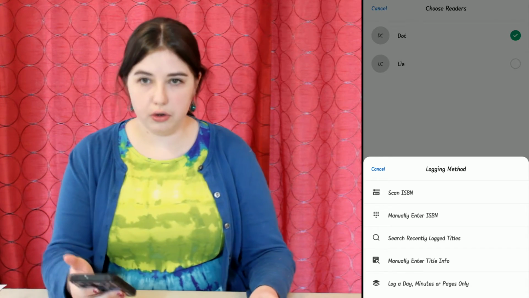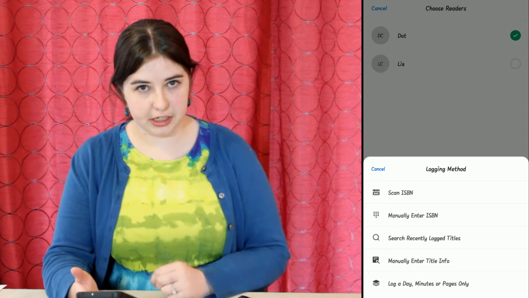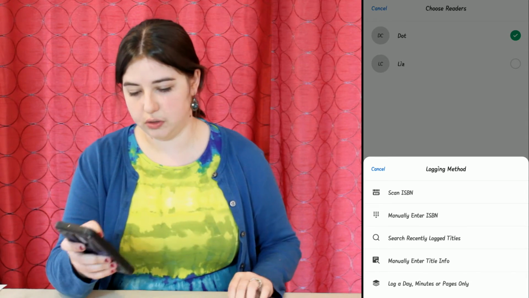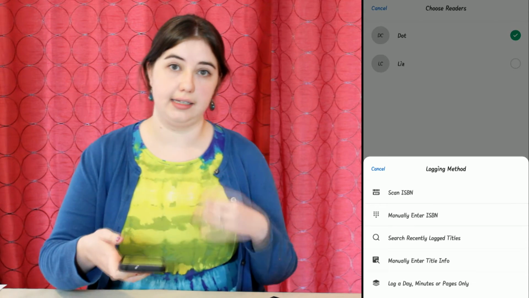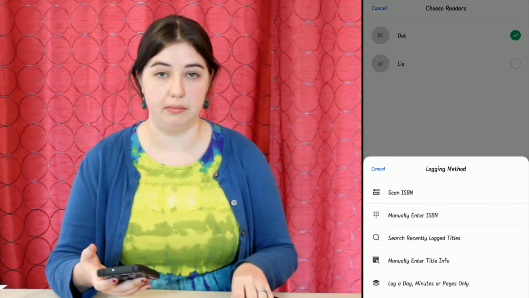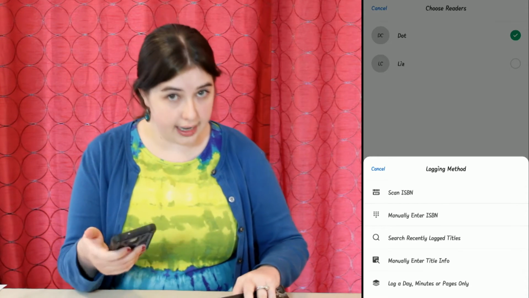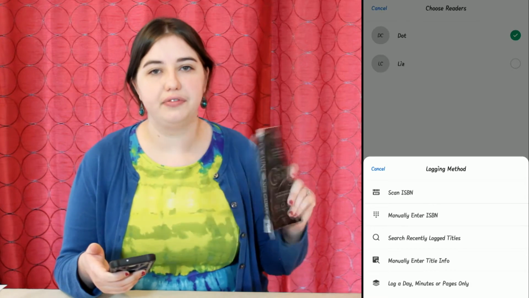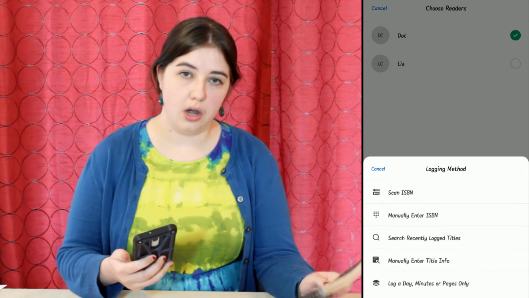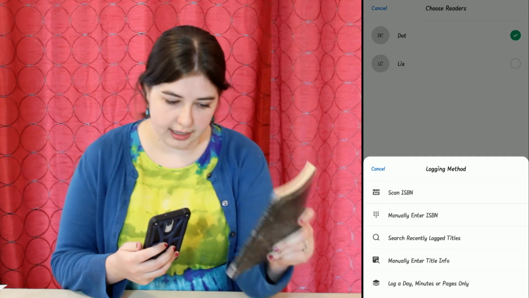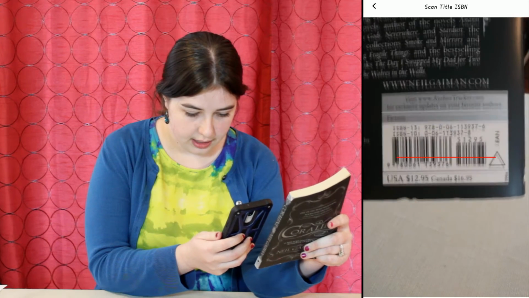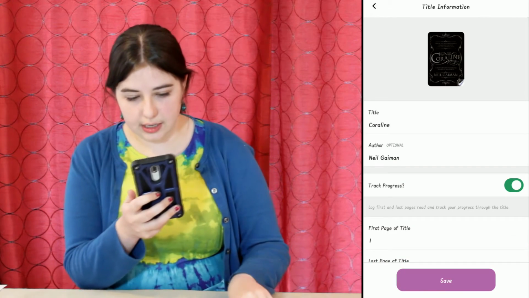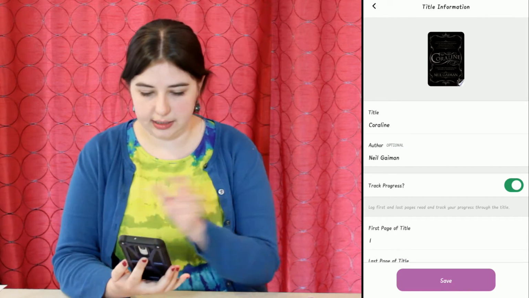If you're starting a new book, you'll want to put in the title information, and there's a few ways to do that. The first one is this Scan ISBN option. If you click on that, it's going to ask you for permission to access your device's camera if your device has a camera. So you'll go ahead and say yes and let it access that. And then if you have the physical book, you'll hold up the physical book on the back where the ISBN is and hold up the camera so that this red line lines up with the ISBN.